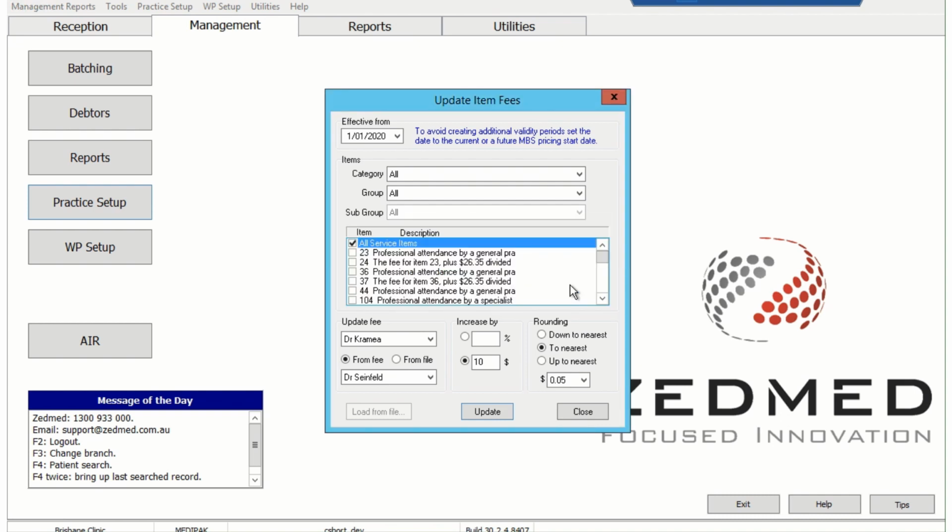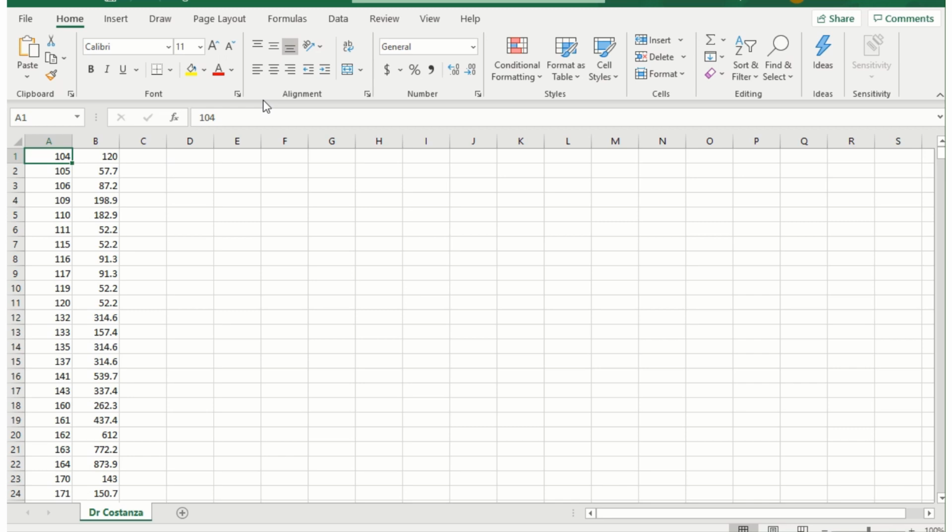There is also a more technical option. If you have a large number of fees that are all changing by different amounts for one particular doctor, you could put them together into a spreadsheet. I'll show you an example. Here we have an Excel spreadsheet, and as you see here, the first column is the particular item number. And this is just a spreadsheet just for one doctor.